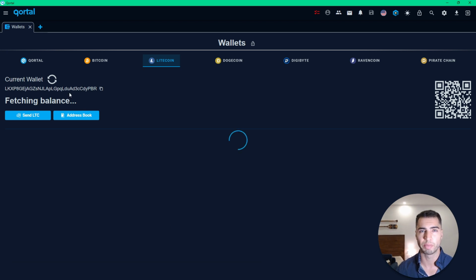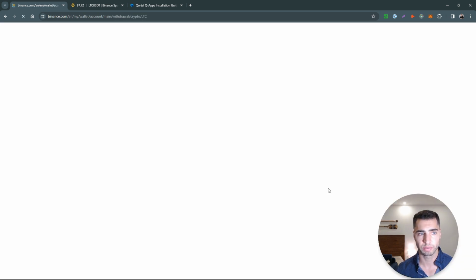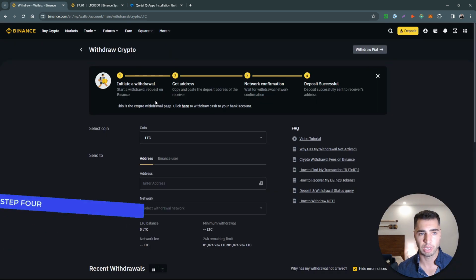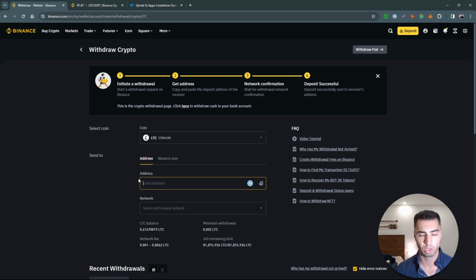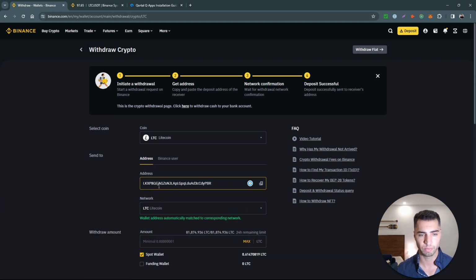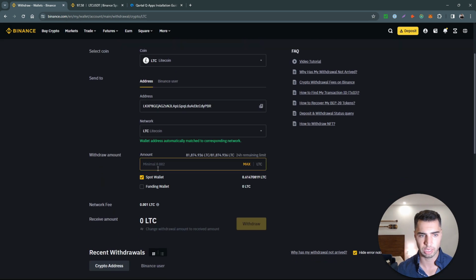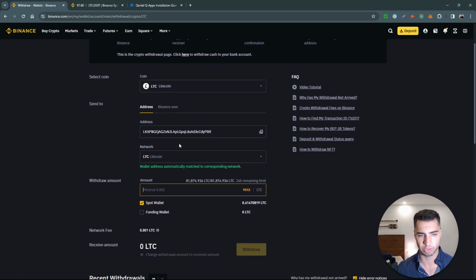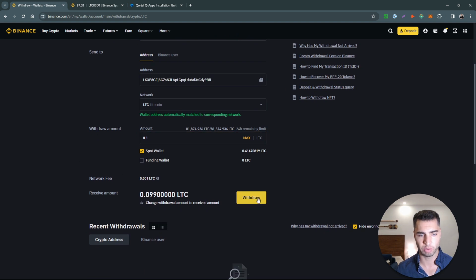So this is the address we're going to be sending some Litecoin to from the centralized exchange. So let me go ahead and copy that and go back to Chrome and go back to where we have our balance. So I'm going to withdraw some of my Litecoin, and I'm going to withdraw it to the address that I just copied from the Qortal UI wallet. And the Litecoin network is the one we want. And I'm going to send 0.1 Litecoin. And we are going to click withdraw.